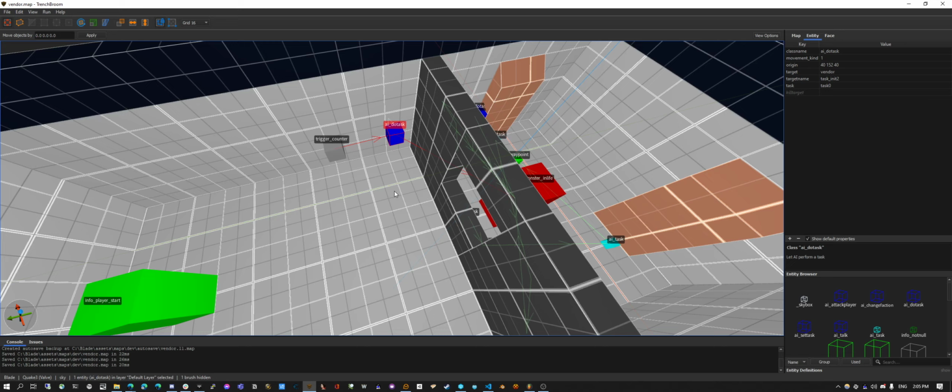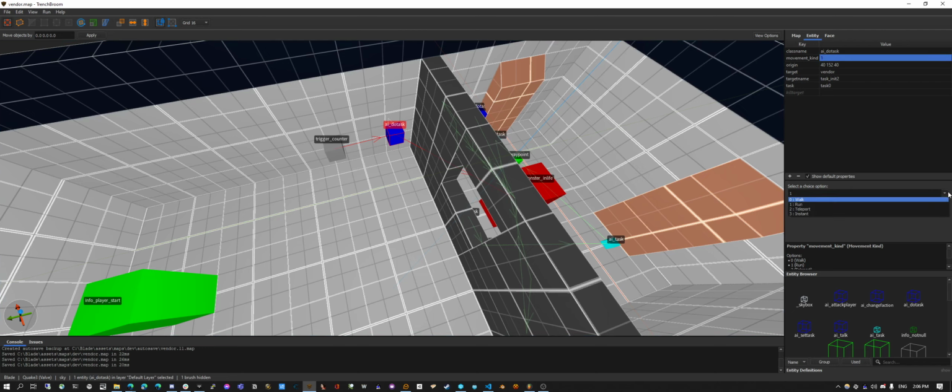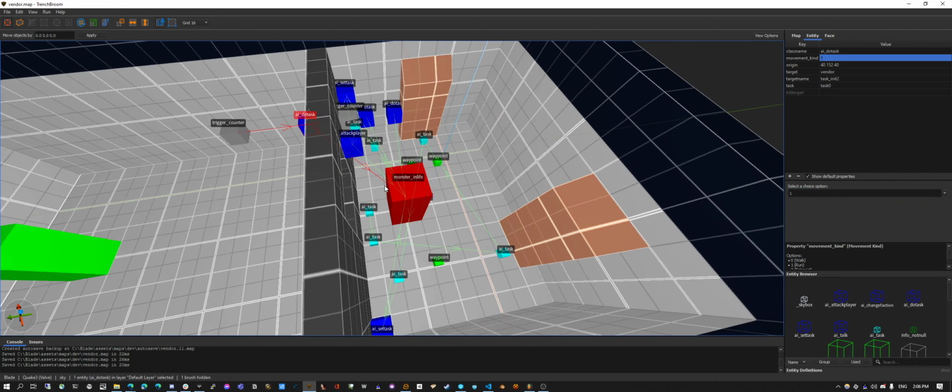AI do task is a simple function which allows us to execute which task the NPCs should basically follow. We can also set up a movement kind. This ensures that the NPC will actually walk to the target, to the task itself. By setting the movement kind to 1, we basically make the NPC run towards the window. You can see we have walk, run, teleport, and instant. I'll explain how instant works in a second.